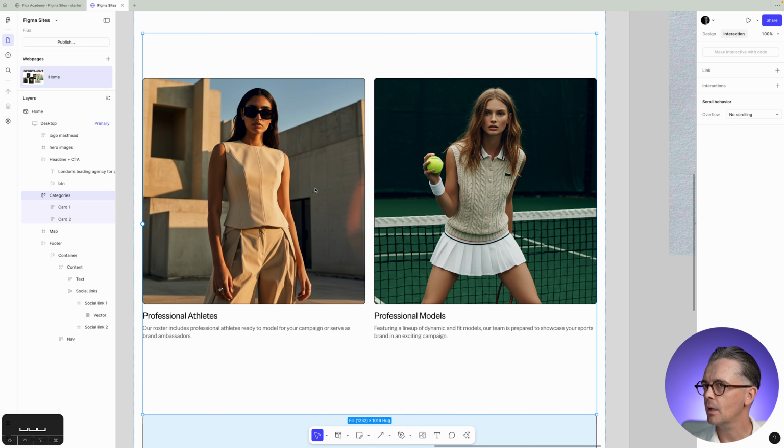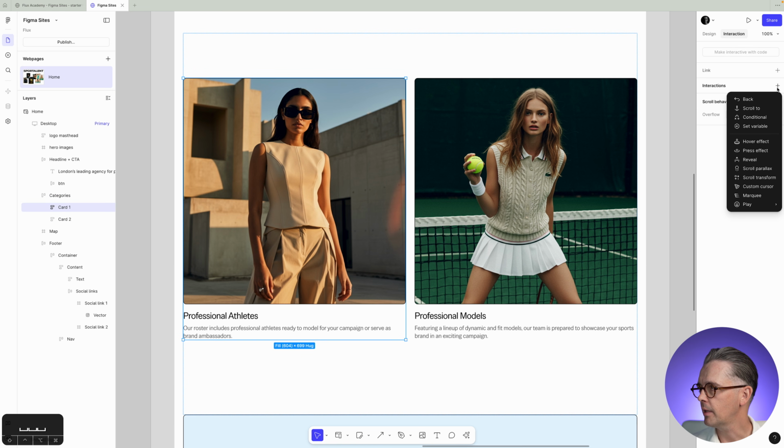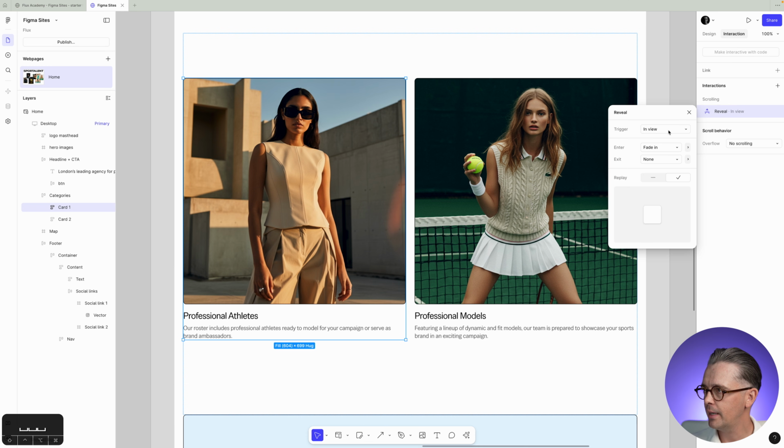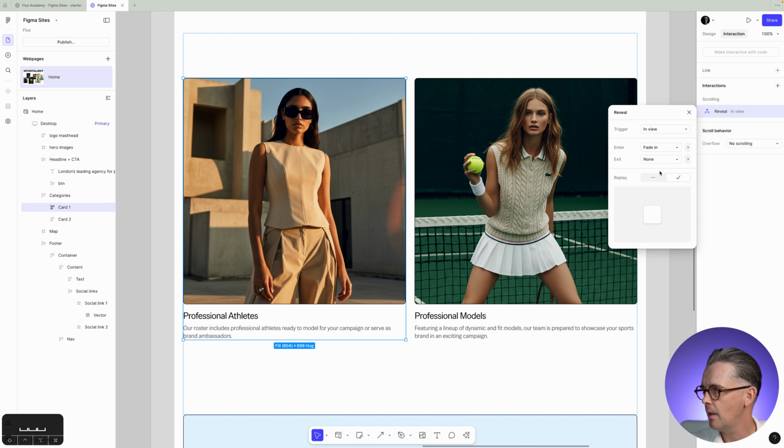So let's click on card 1, and then I'm going over in interactions. I'm going to click plus, and then I'm going to click reveal. And this, when it comes into view, that means when we scroll to that part, it will then fade in. Okay. And you can do crazy things, scaling in and sliding in from all sides. Do not go over the top with this stuff because it is naff when you do. Keep it subtle. We're going to start with a fade in.